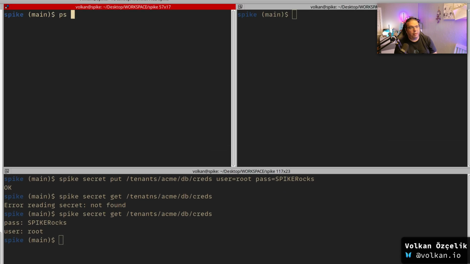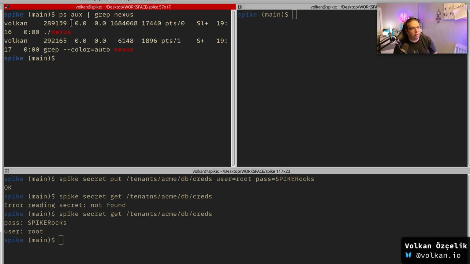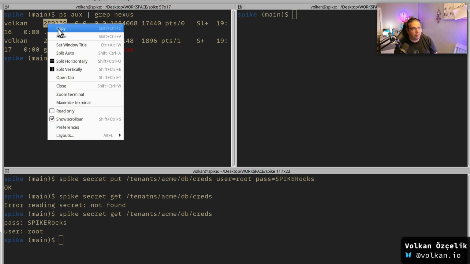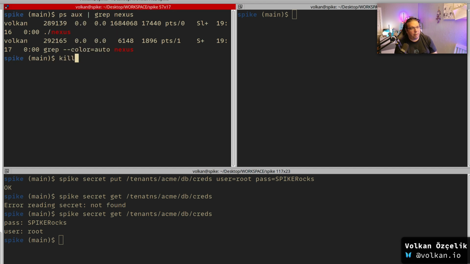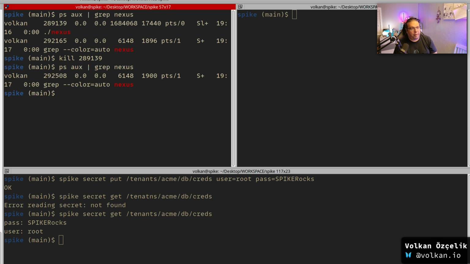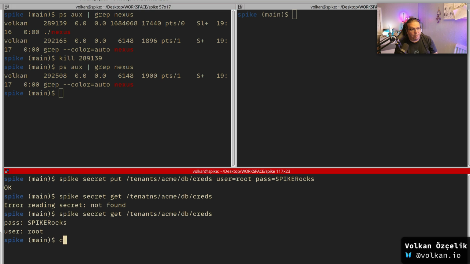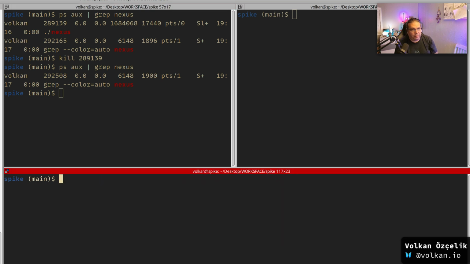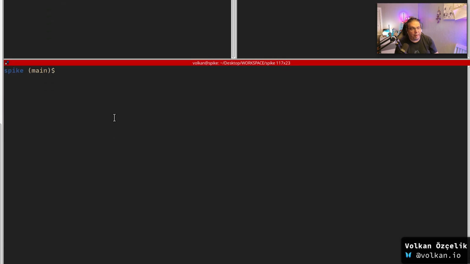I'll do again ps aux grep nexus. So it's up and running. What I'm going to do is I'll kill this process, copy, kill this one. SPIKE Nexus is gone. When I reboot SPIKE Nexus, as long as the keepers are up, things should just work fine. Let's try that one. I'll restart a SPIKE Nexus down here.